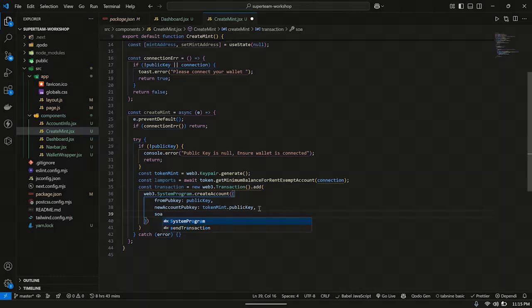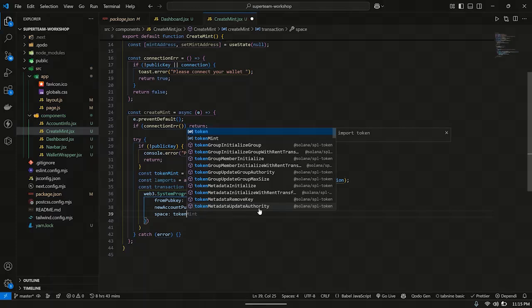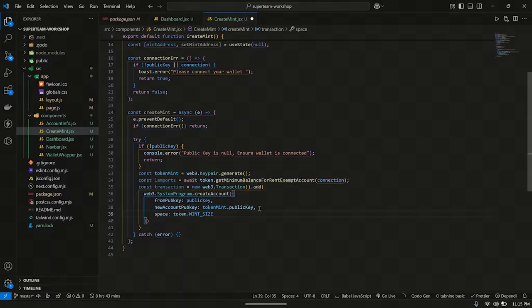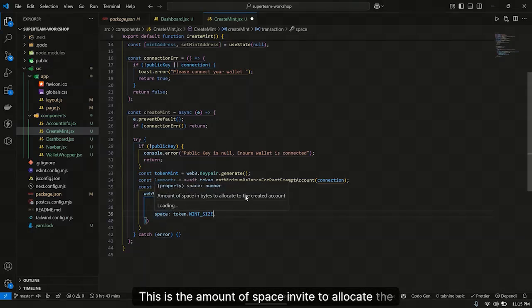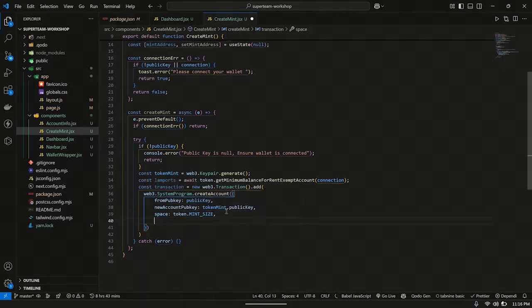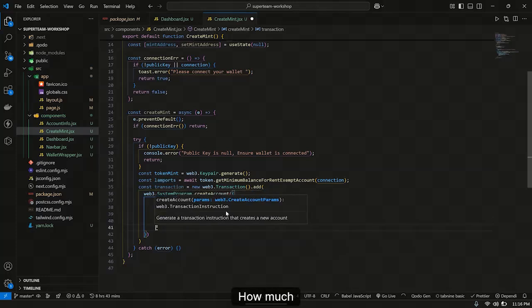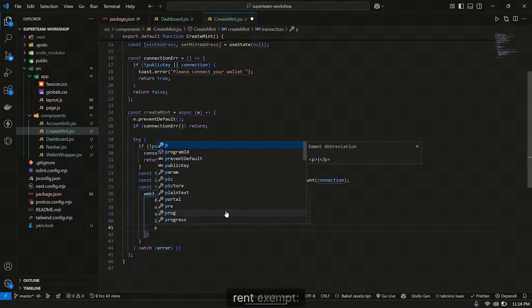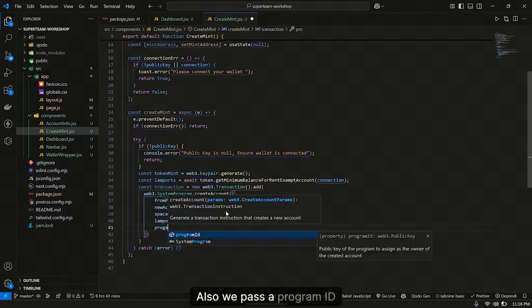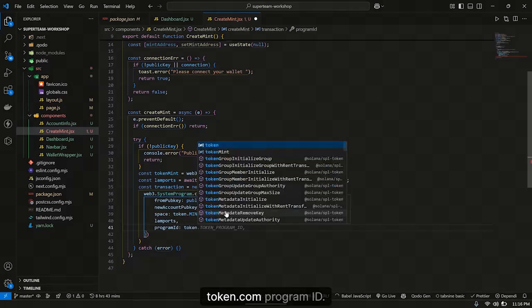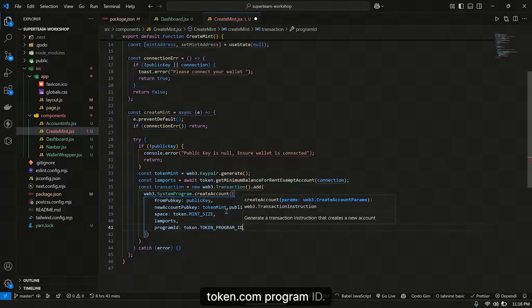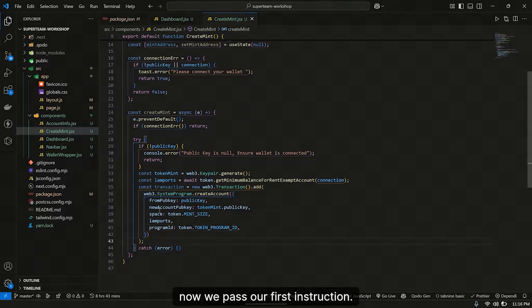And also, you need to have a space where our token will be. Token mint size is the byte length of a mint. This is the amount of space in bytes allocated to your created account. Okay, so now we pass the lamports, which is how much is needed for rent exemption. Then we also pass the program ID, token dot program ID. So with this we've passed our first instruction.